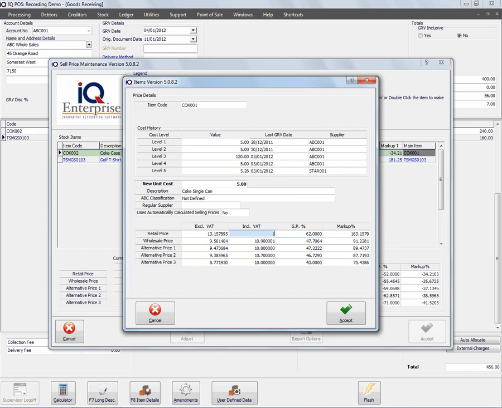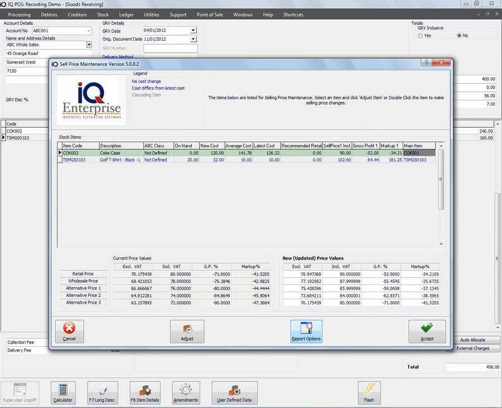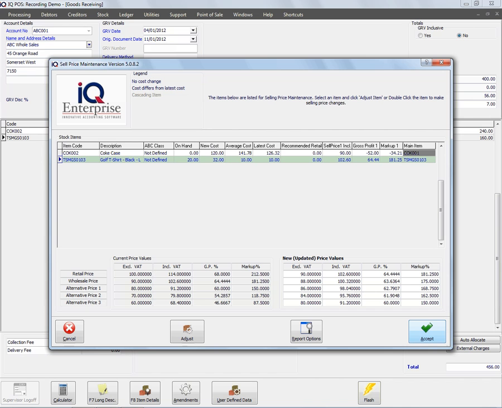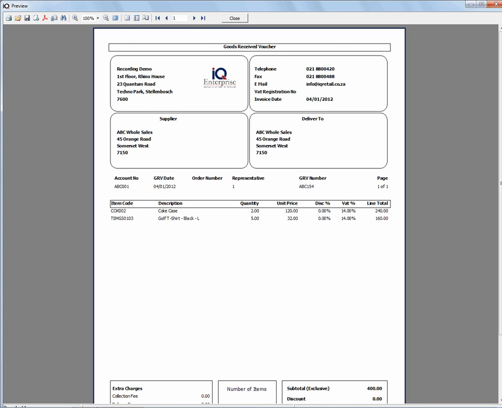I can say, well, we want this to be a little different, and then 10. There we go. So here we're actually manipulating your GP percentage and your markup percentage by changing the selling price. Once you've gone through your whole list and you've made changes, you can preview this information on a report, and then you can click on accept.